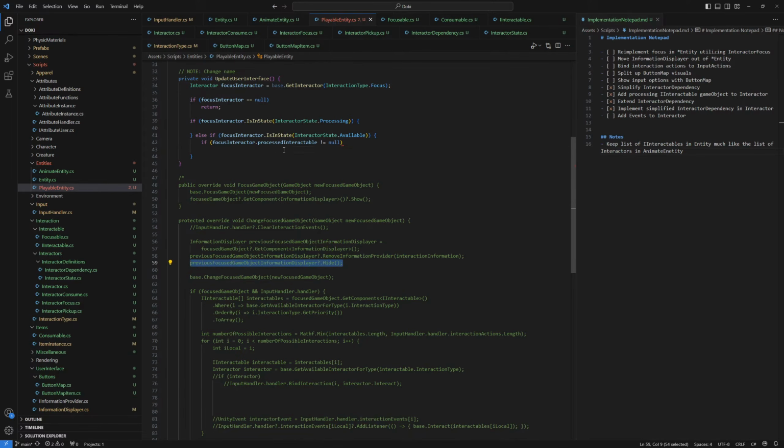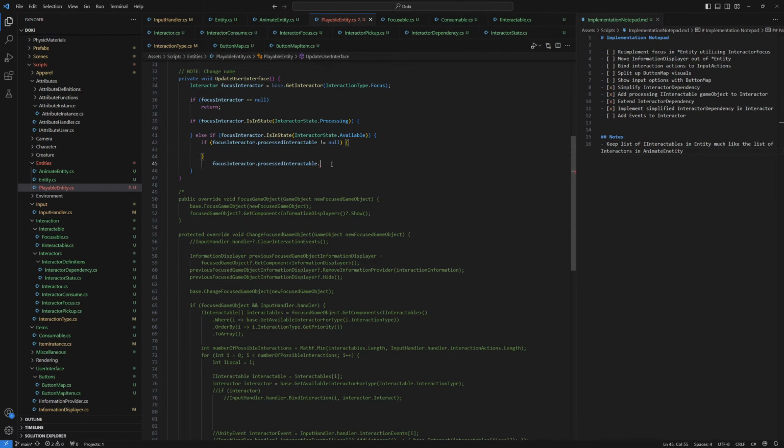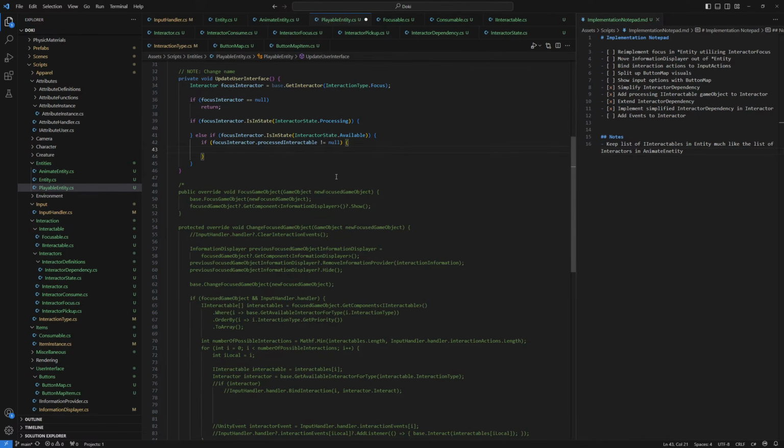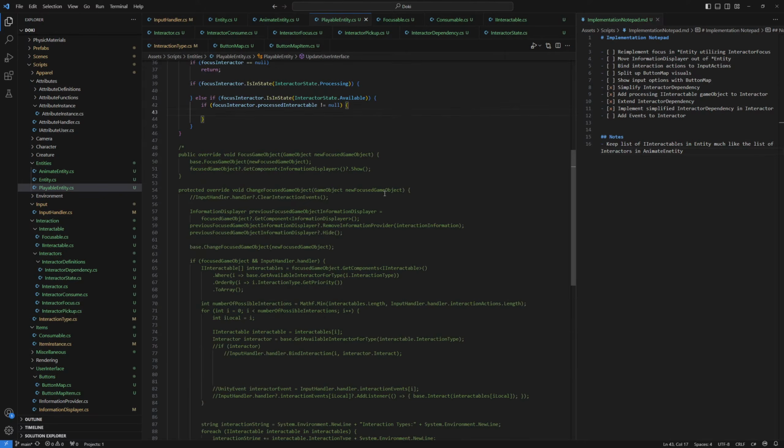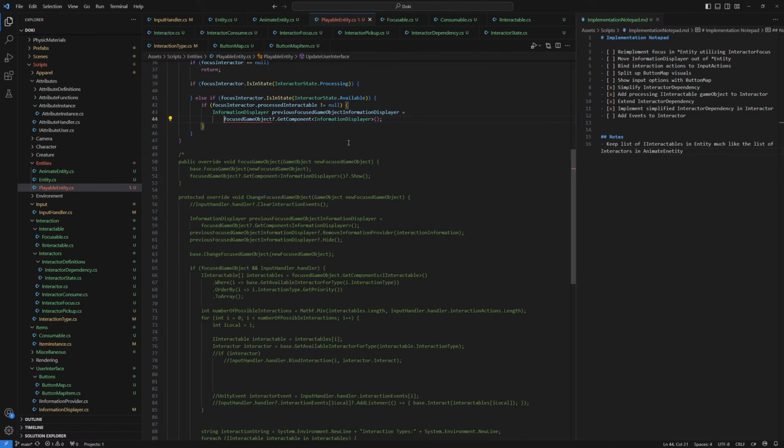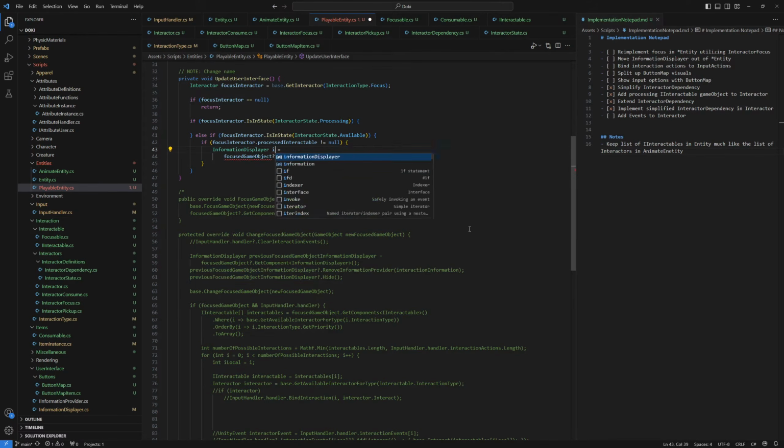So first of all, I just want to do this. Focus interactor dot processed interactable dot. This is all, it's not extremely pretty, but so we want to get the information display right now. Going to call it information displayer.